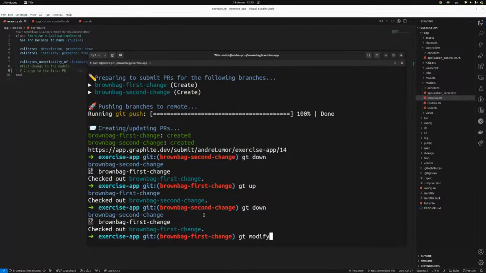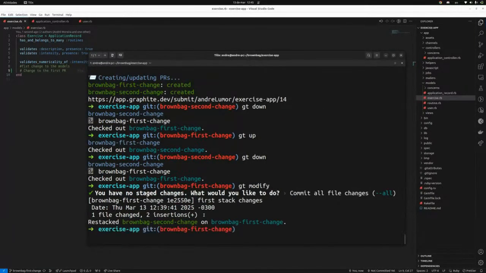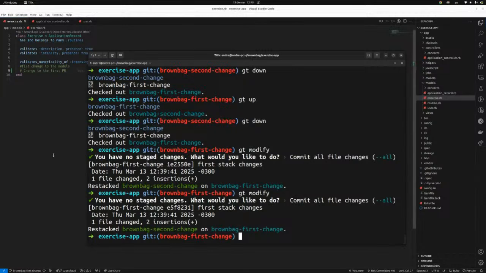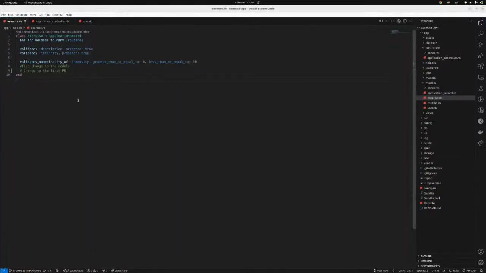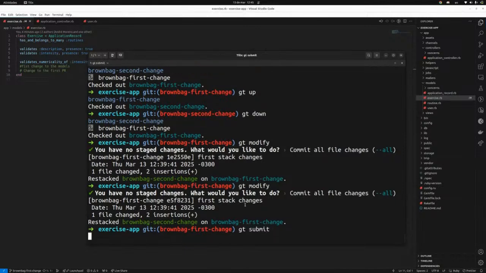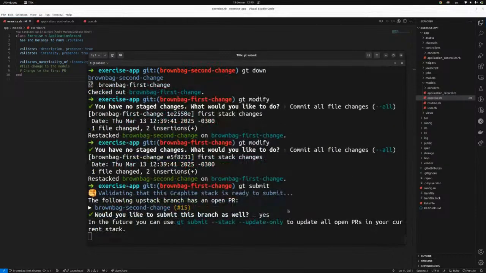GT modify will commit your changes and then rebase. It will ask you, do you want to rebase the other ones? So I'll commit it. GT modify. So it's here, and what I'll do is GT submit. I modified my commit, my PR, and the submit will say, oh, the second one is not up to date. Do you want to restack it? So yes, I want to do it.